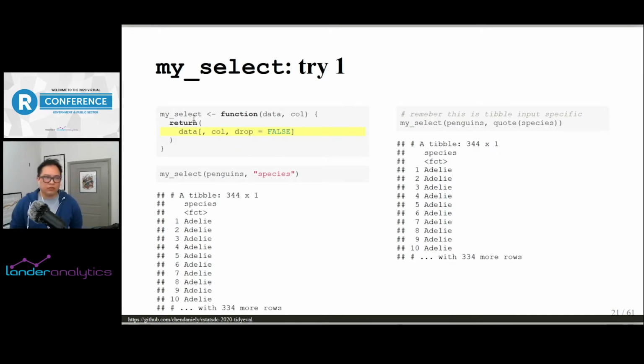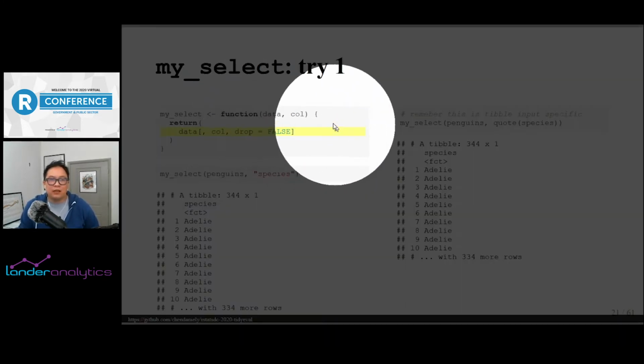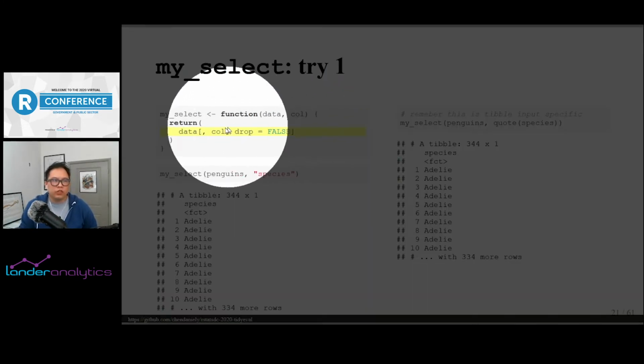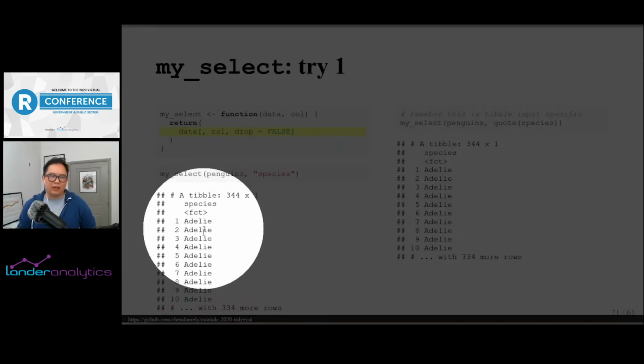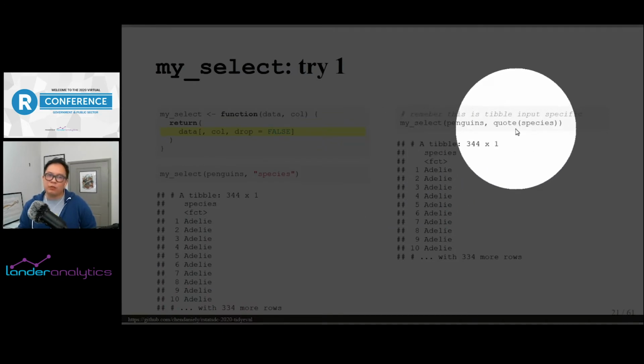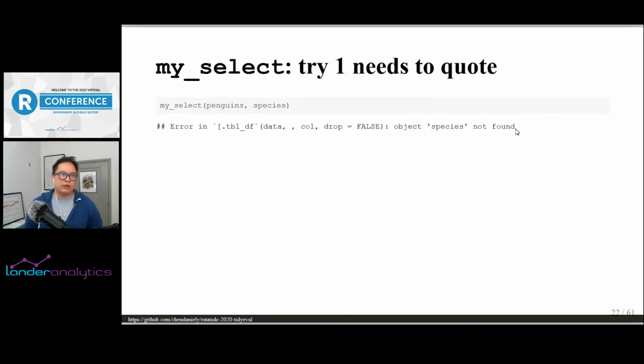So let's write our first select function on our own. It takes in a data set and then a column. And then all we're doing, just like before, is saying data using some regular square bracket notation and putting drop equals FALSE, so we always get a data frame back. And this is nothing special, right? We passed in a string column, we get a column back. And it works in tibbles if we put in quotes, but like I said, it won't really work if we just pass in species on its own because it's trying to evaluate that, right?